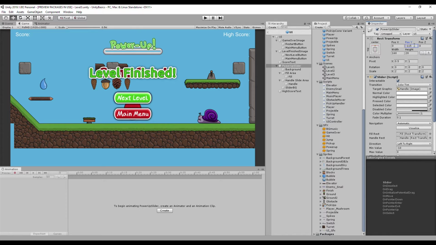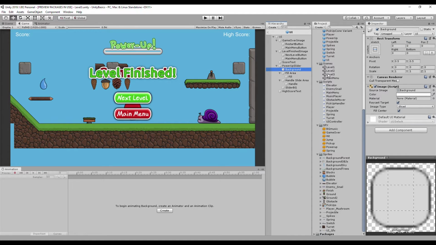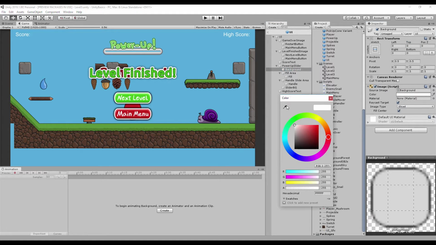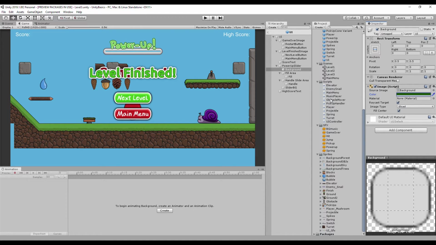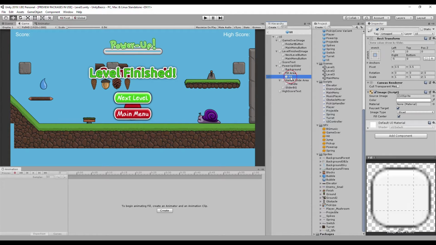Next, we will set up the bar and its background. Select the background game object and change its color to dark green. Inside of the fill area, there is a game object called fill. Select it and change its color to bright green.